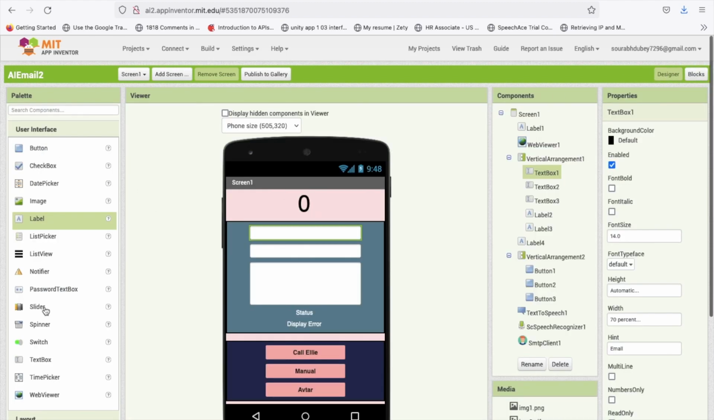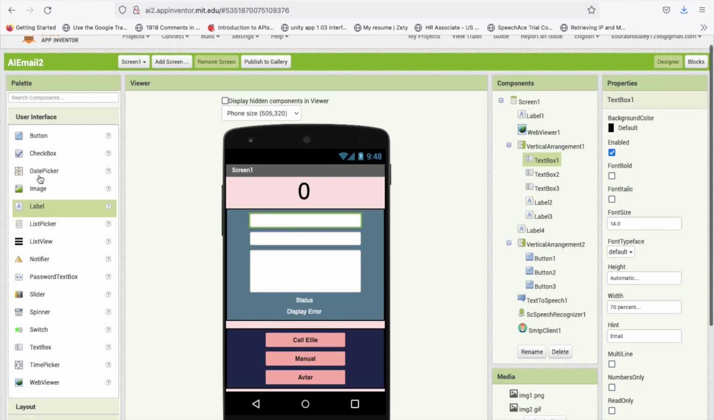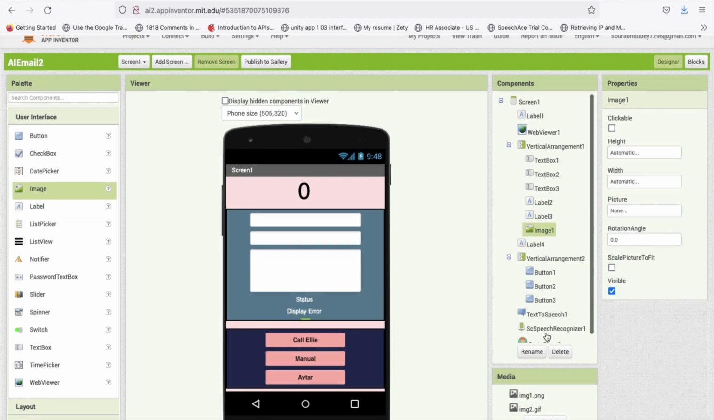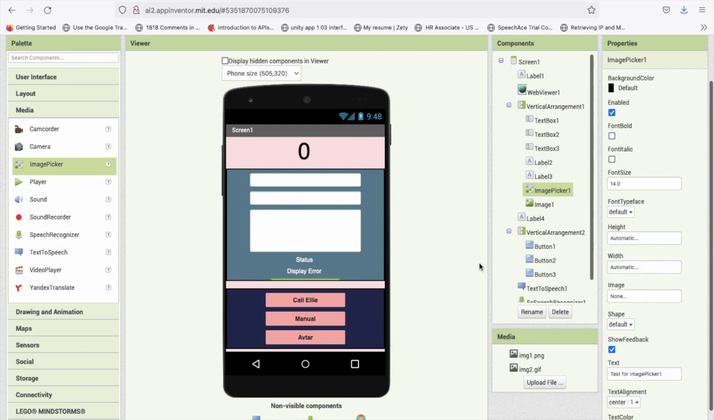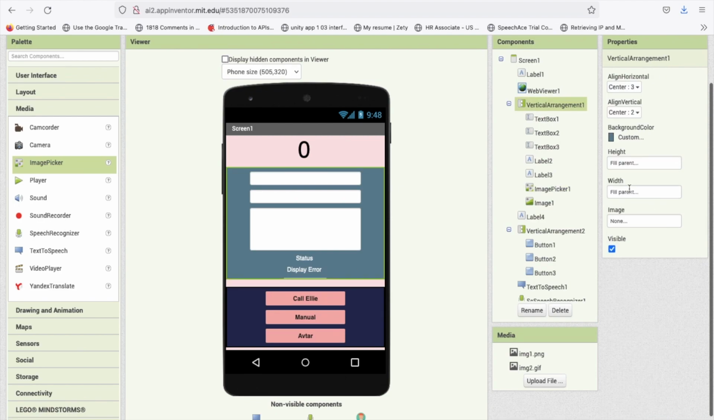We need one thing here, first thing is image. Drag and drop it here and make sure this height and width is in pixels, like 200, height 200. And here you will find the image picker option in the media, this one. Call it here and just type here insert image, this one.